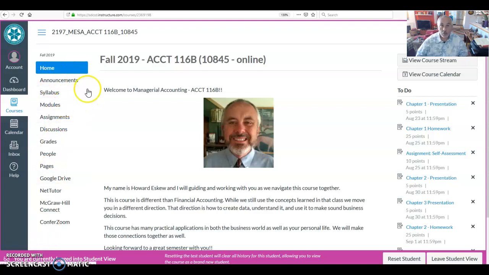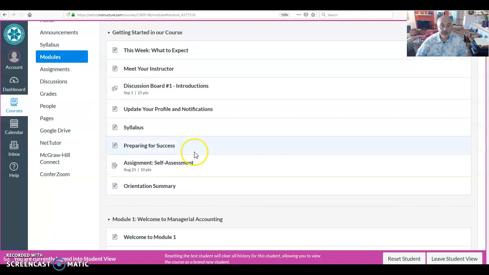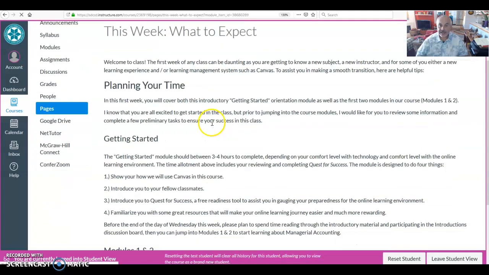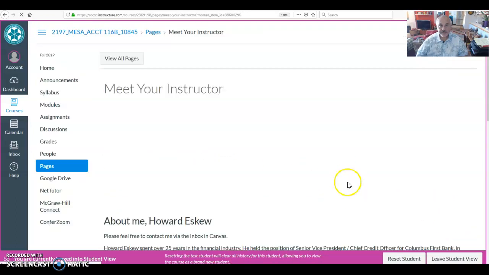This is where I tend to do it. But if we click here, this takes you right to the modules page. So the modules page is going to be where all of your assignments are for every week. So for the first week, you will be doing getting started in this course and module 1. So you just click on the first page, and that takes you through, and then you just keep clicking next.